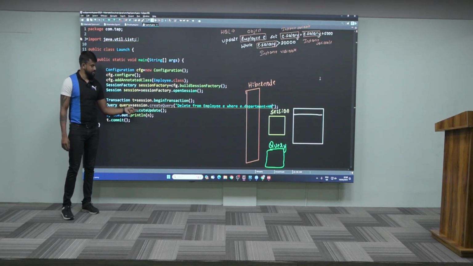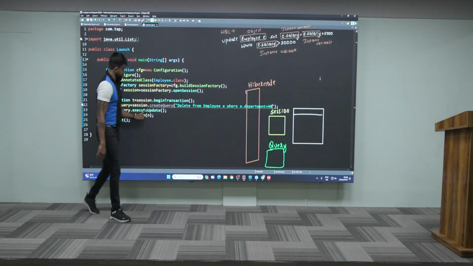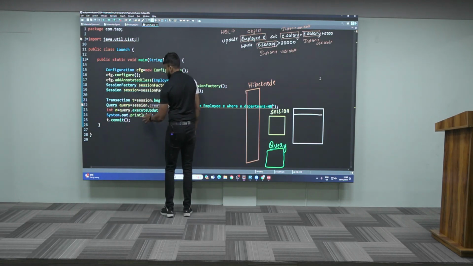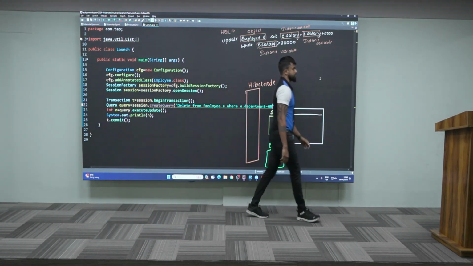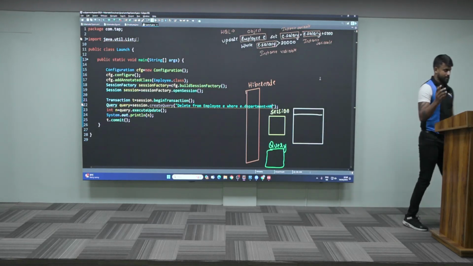Have you told execute update for updation? Execute delete for deletion? No. For updation and deletion, the same method, the same thing I am doing. Understanding? Great. So after that, you are printing how many rows are deleted. That's it. Let me see how this will work. Are you guys ready? Great.